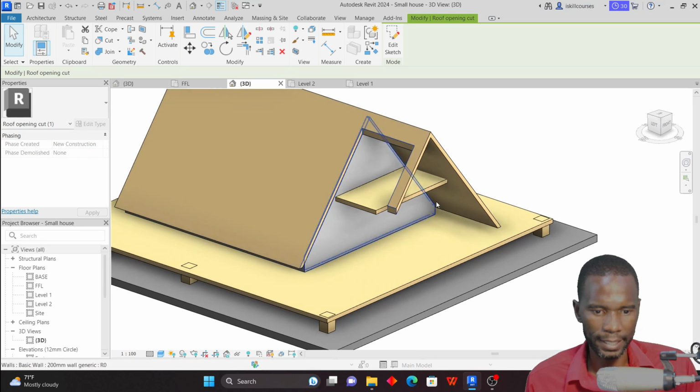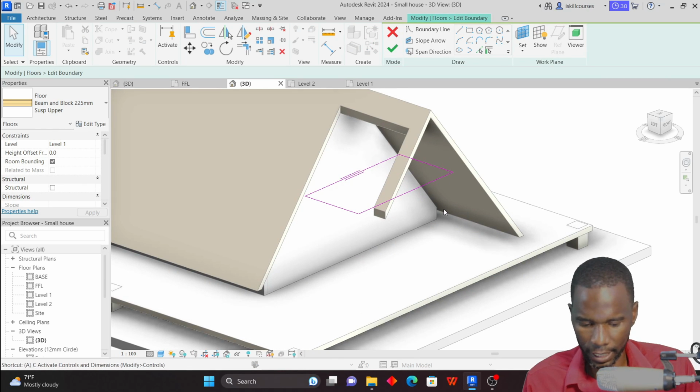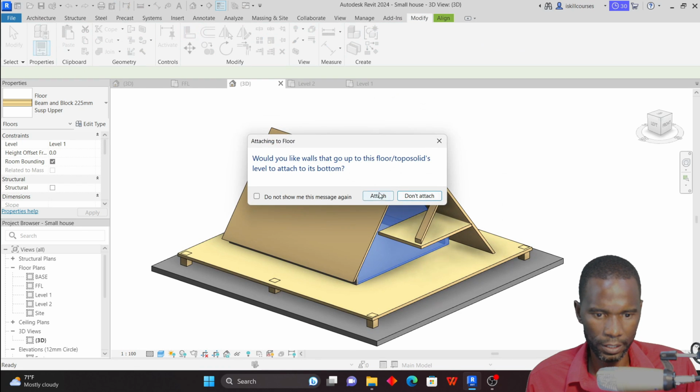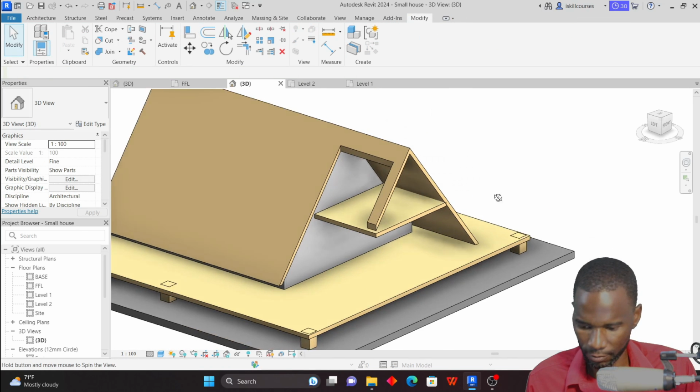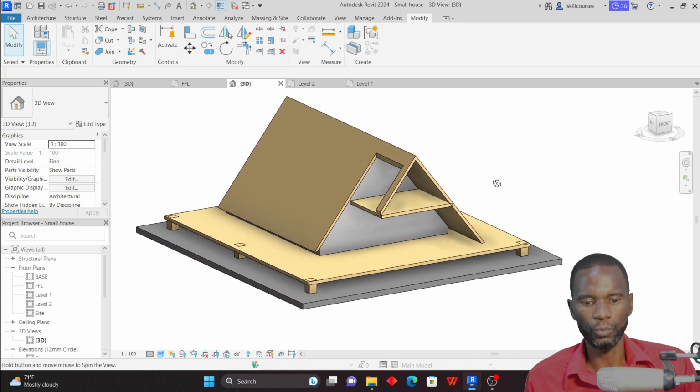Okay, so this is almost what we need, but it's just because maybe this one is going outside a bit. So I can still select this one, click on edit, and I can type AL for align, and I want to select this face and that face and select there and click on finish, attach. Let's see what we have. I think now it looks better because it's attaching there. So we have it there.